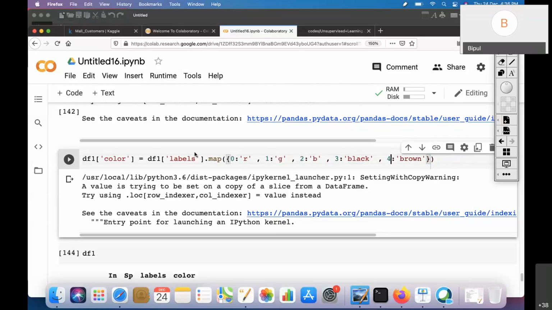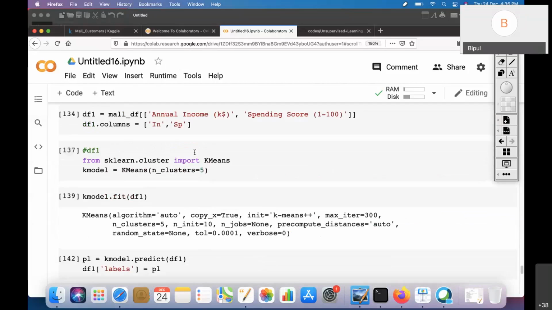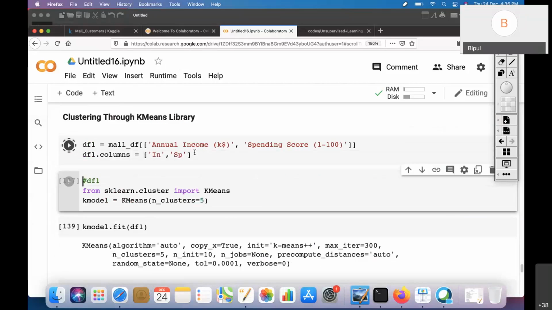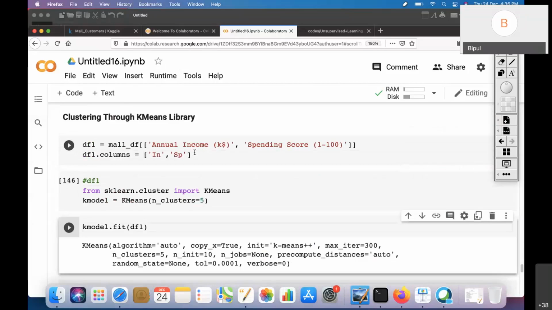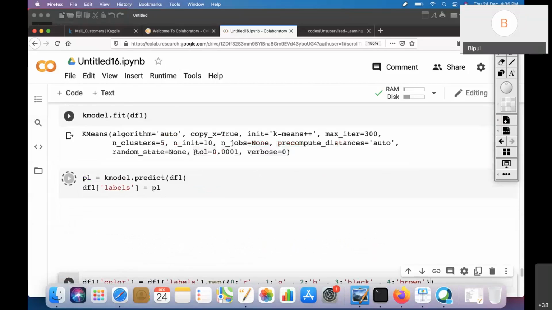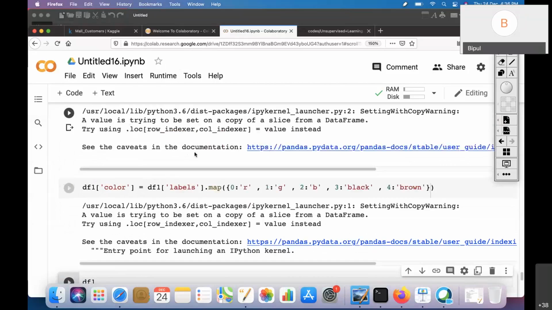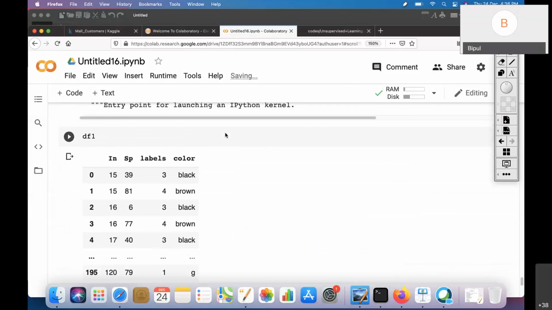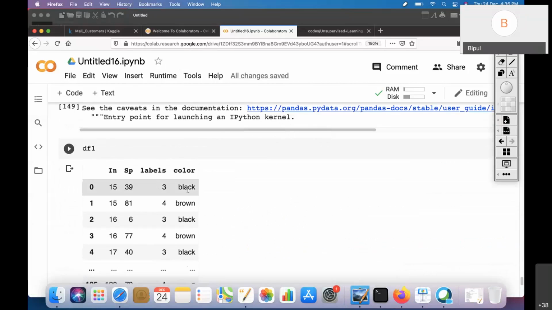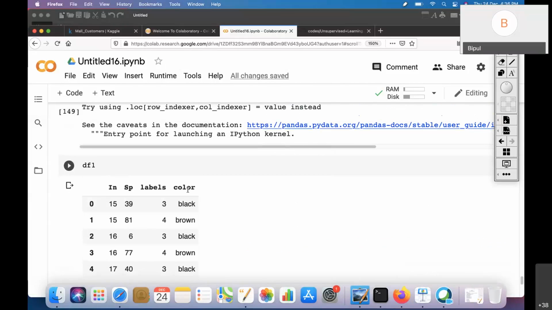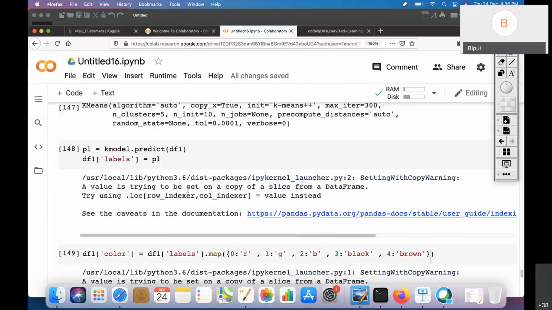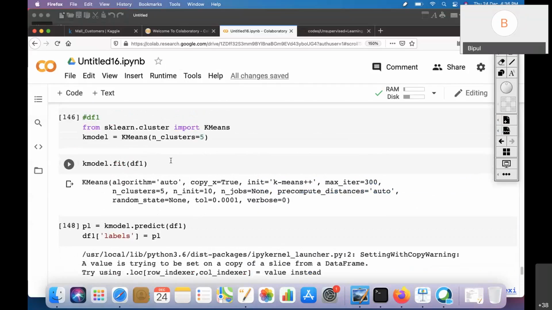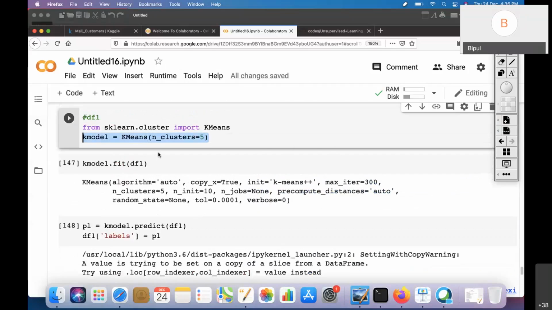Okay, so you can see over here, dot fit df1, this is done, and thereafter df1 you can see got the color. Okay, labels also, colors also. Now if you plot just like earlier, you'll get the thing. So how many lines of code required? Just 3 lines: import, fit, and predict.